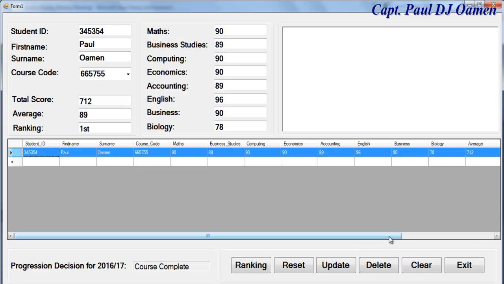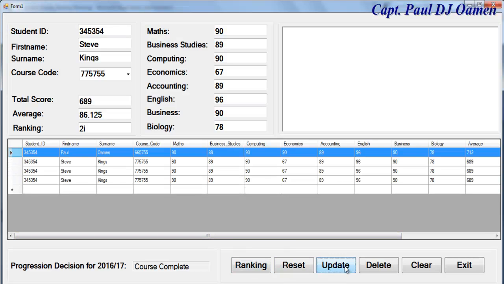And the progression route should be text as well, but we have it as label here, so it's not going to work. Okay, now enter another student details. This is Steve, and Steve is Steve Kings. Course code, and let's change one or two things here. Right, okay, Steve Kings is 2-1, update, and so on, guys.